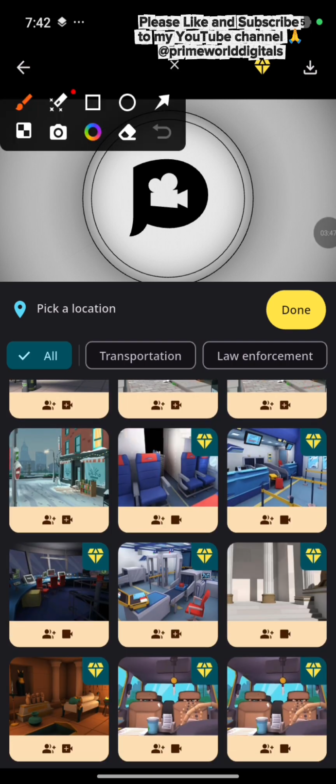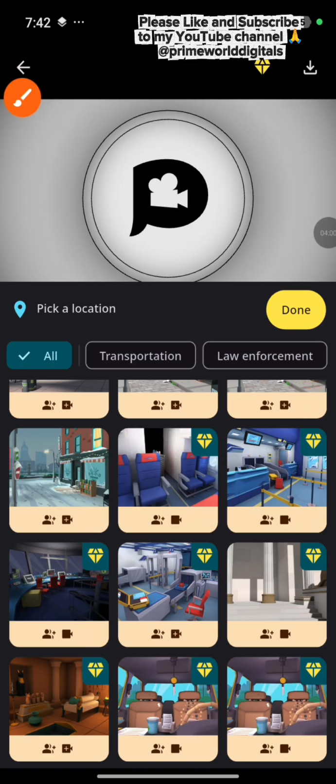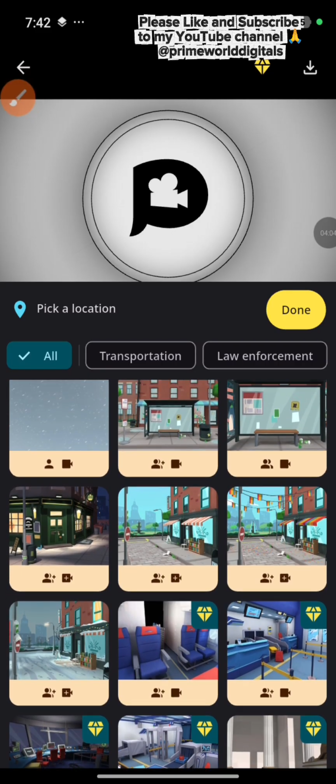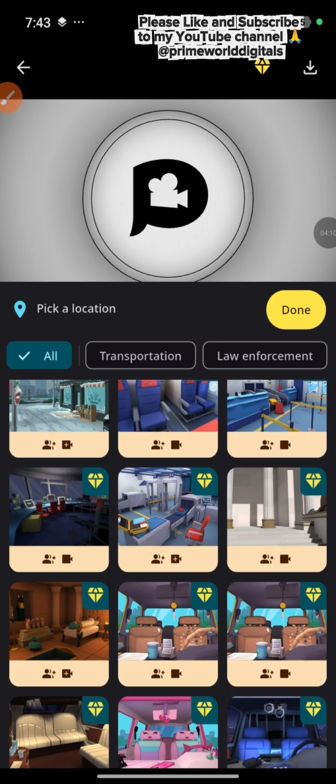Listen, the things that have this mark like this, they are not free, or you will not be allowed to use them unless you subscribe. So avoid any scene that has this mark here. It is a pro version, and you will not be allowed to use it because you've not subscribed. So look for the ones that do not have it, and then you select from those, like all these ones here. You understand? So select.